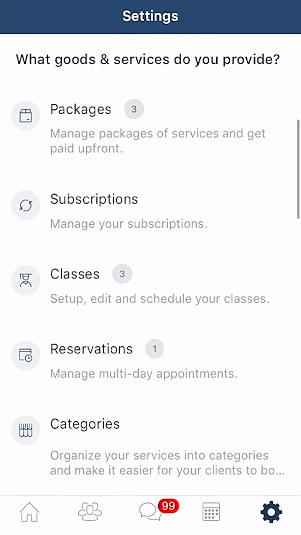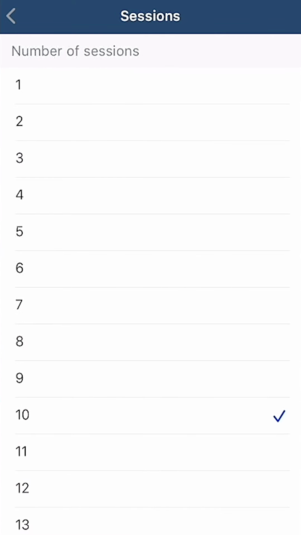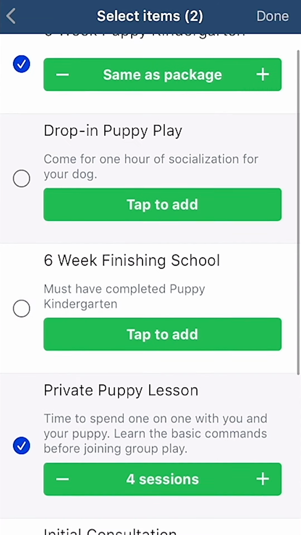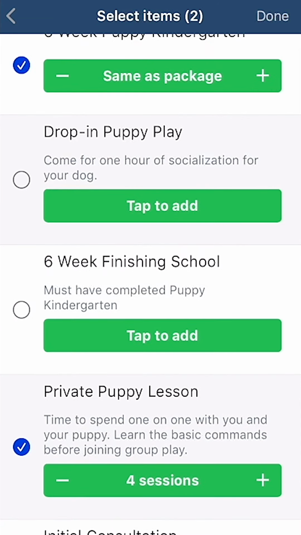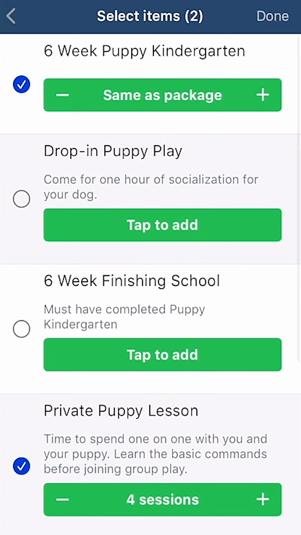Packages allow you to group together different services or classes, and the client will pay up front and then be able to book the classes or the services on their own time. For example, for a puppy package, you can set the number of sessions and then specifically set what they are eligible to book with those 10 sessions. So in this case, they are allowed to book 4 private puppy lessons, and then they can use the remaining 6 classes for a puppy kindergarten.